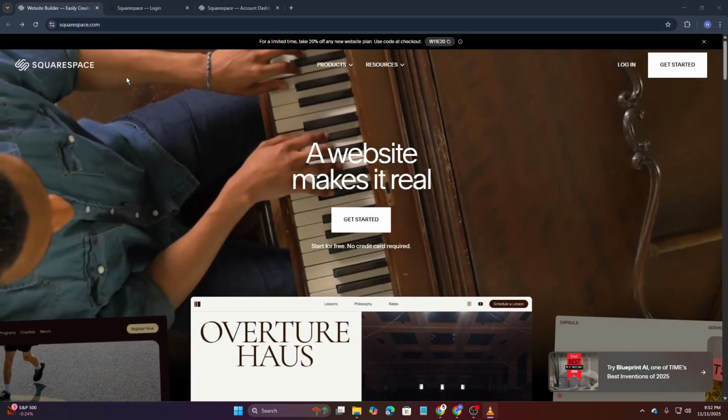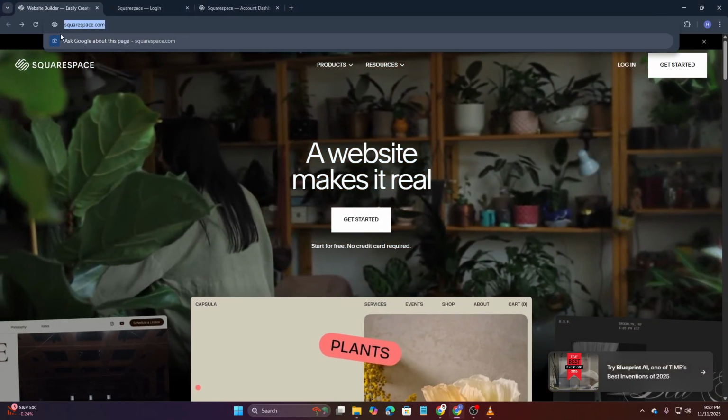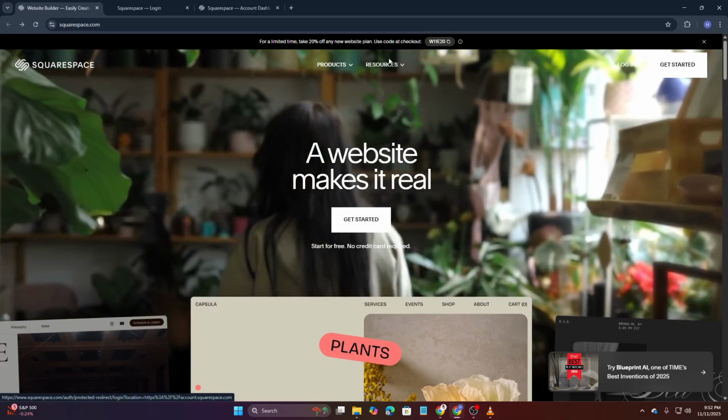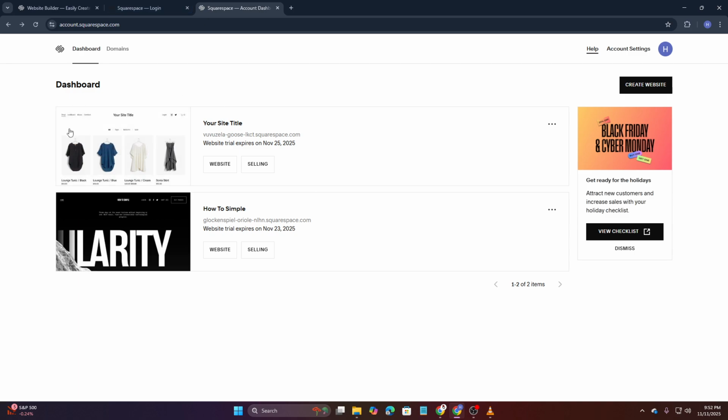Let's jump right in. First, log into your Squarespace account. You can sign in using Google or any other preferred method. I'll continue with Google. It's the fastest way to access your dashboard if your accounts are already connected.